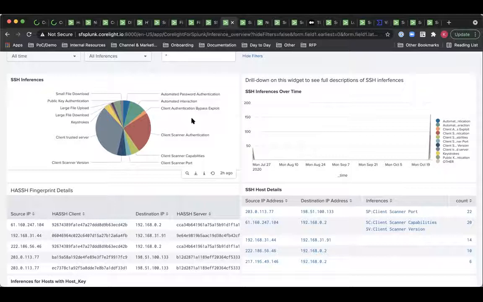When it comes to SSH, we maintain host keys, destinations, and within the inferences themselves, we can show you everything that we've observed. And this is really important when you have a visibility issue with SSH.